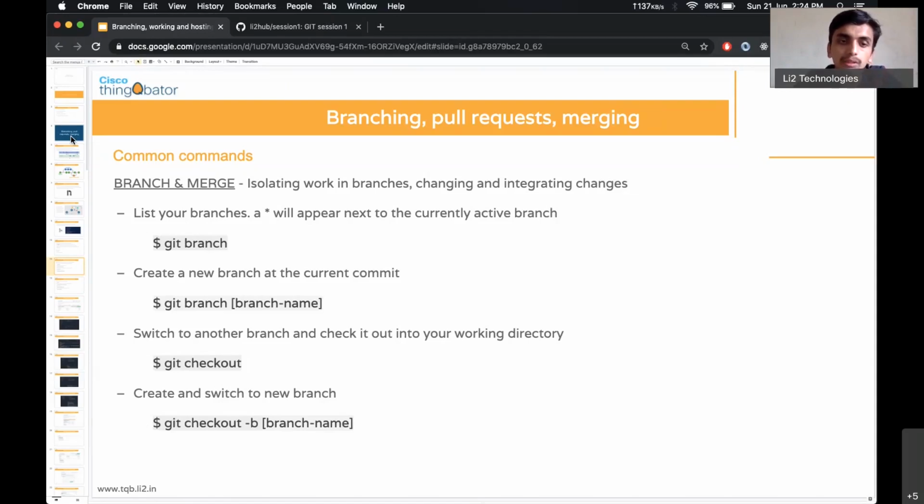One more command is git checkout, and this command is used to shift between the branches. So let's say you have a master branch and a new feature branch, and you want to switch from the master branch to the new feature branch. You will have to use git checkout and the name of the branch you want to shift to. That is the syntax for it.